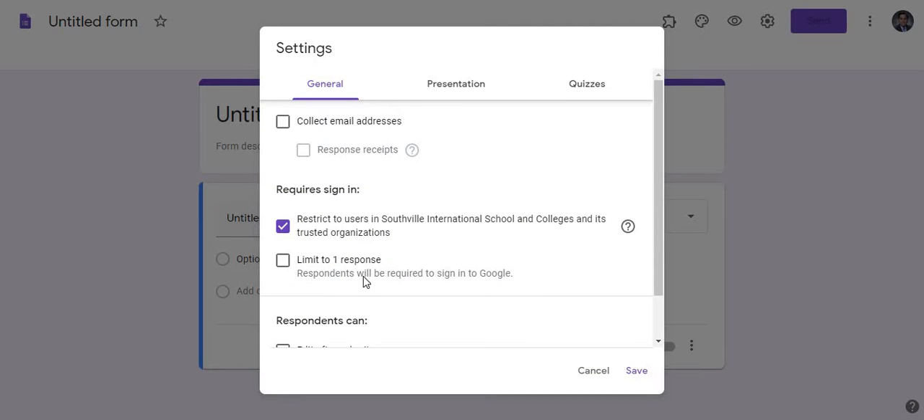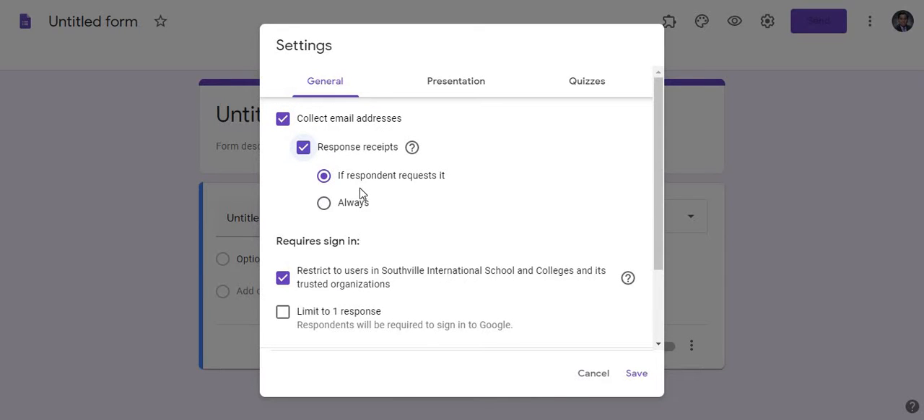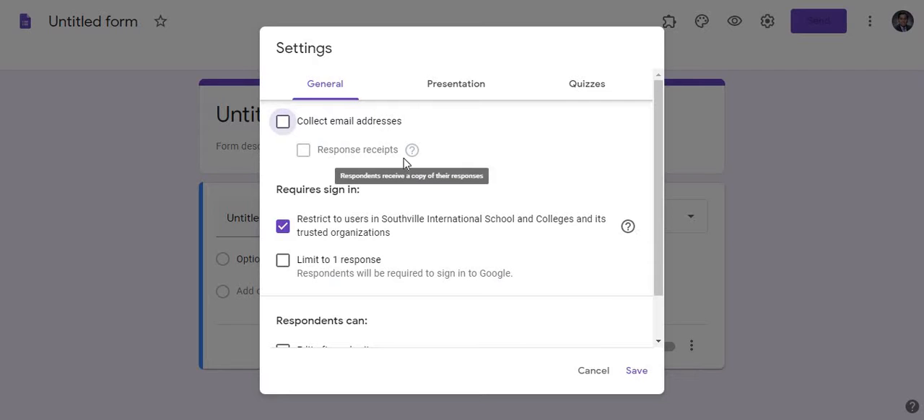So here are some of the general settings that we would have. First, should we collect the email addresses of our respondents? If we click that, then you will be asked if you would like to give response receipts. Response receipts are where respondents receive a copy of their responses if they answer the specific survey. If you would like that, you can click that, and you have an option to have this if the respondent wants a copy of their responses, or you can always give it to them. But if you don't want to collect email addresses, you will not have the response receipt option.